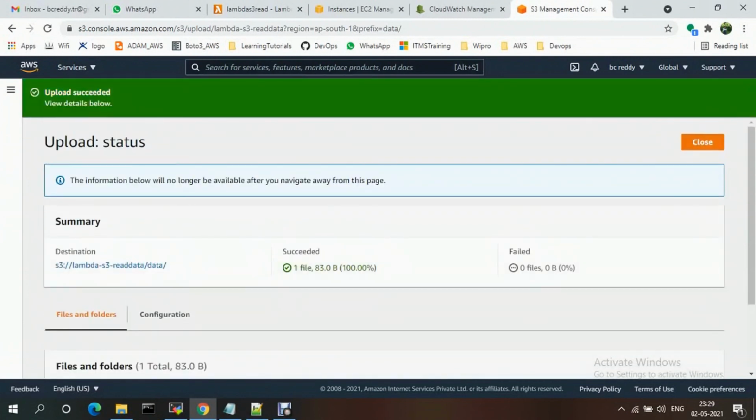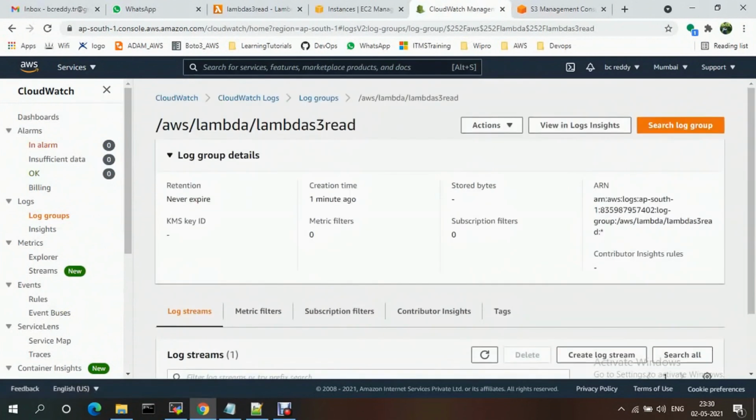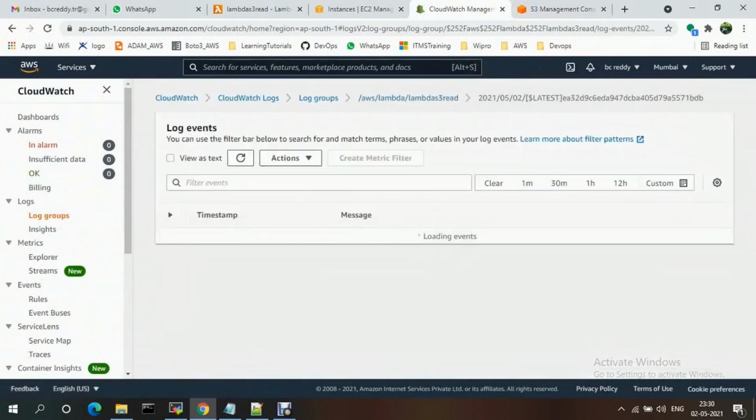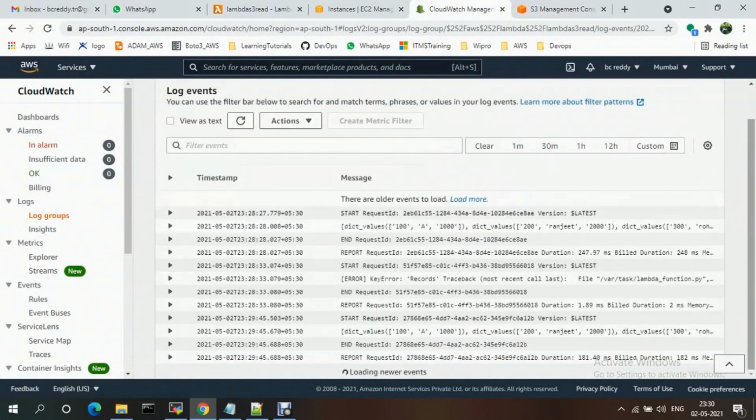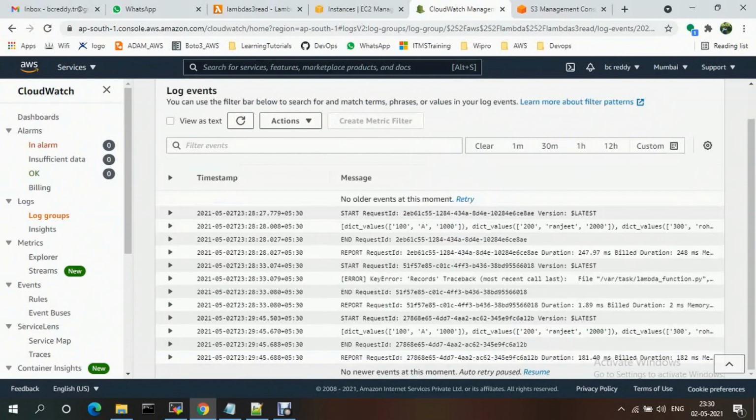See, uploaded successfully. If you go to CloudWatch, it should generate one more log stream. Okay, go to here. See, it should have started the request and it should read the values. Okay, like this. See, one more time it should read. If you have any different values inside the CSV file, whatever the data is, it should be there.